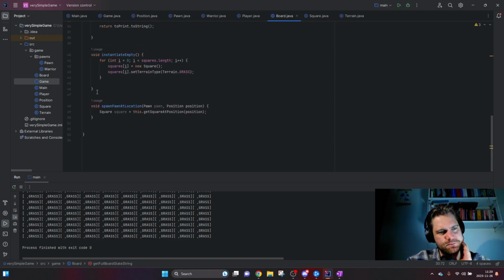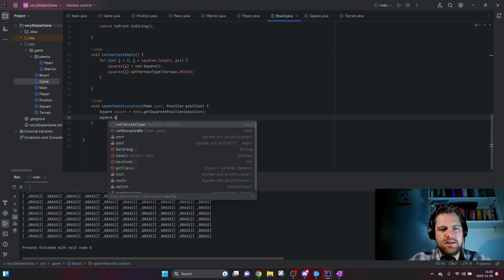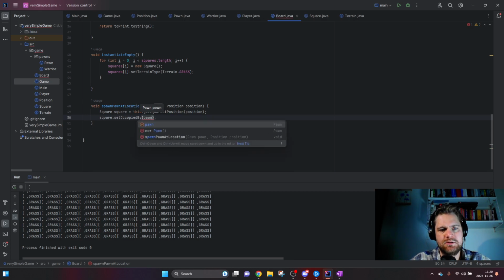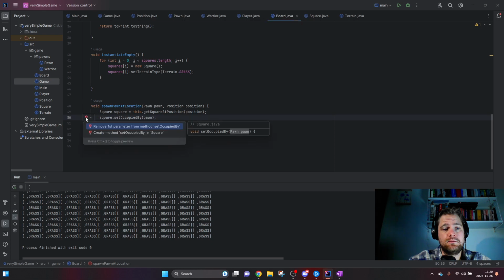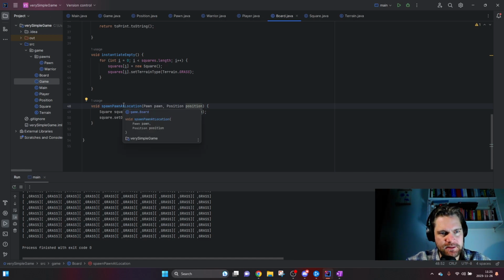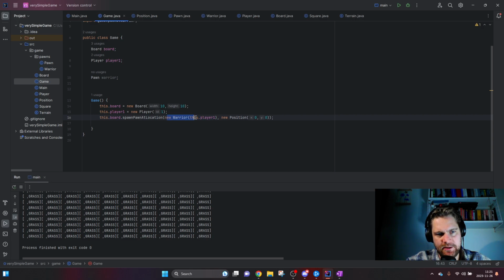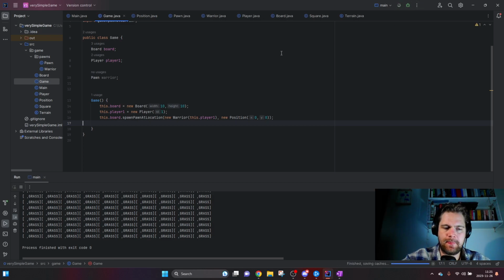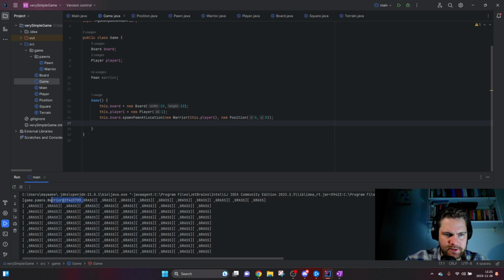Does stuff still work? Square dot set occupied by pawn. Why would I want to remove that? No, I don't want to remove that. Spawn pawn at location. And I set the pawn's owner in the call, right? Did I? New warrior belonging to the player, yeah. Okay, so what happens if we play now? Yeah, we have a warrior up here now. Nice.